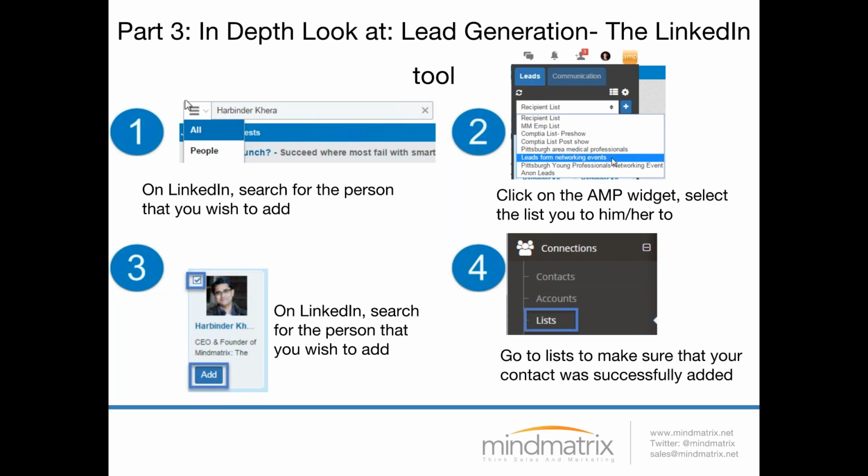Then select the AMP widget next to your profile picture. All names that appear in the search results will also appear on the AMP widget. From there, choose the list that you want to use, or you can create your own list using the plus icon. Then select the individual or individuals that you wish to add and click Add. You can also use this technique to search groups and add all or part of a group.